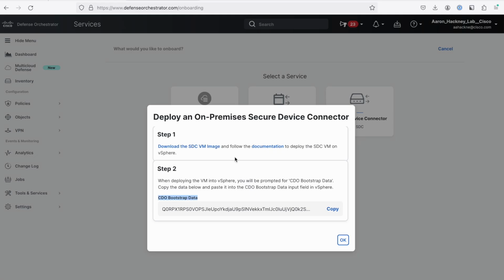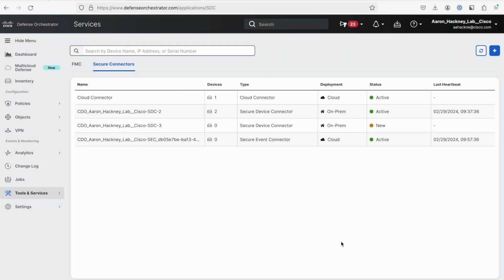So if we jump back over to CDO, we'll hit the okay button here. It is up and running and available. This SDC3 is the one that we just added, and we'll see that it is active. So once we've installed the SDC, we're now ready to start onboarding things like ASA devices or iOS devices using that SDC. Now, we can also take log messages from those ASA devices.